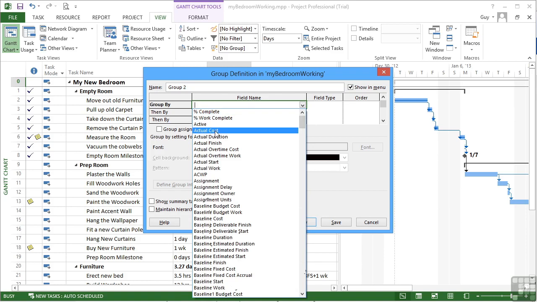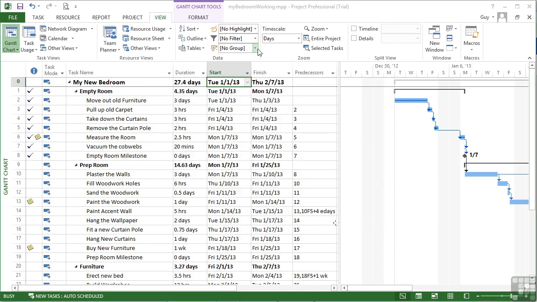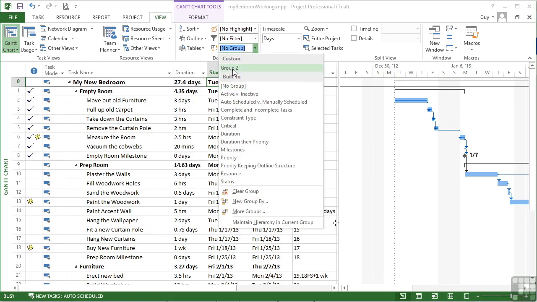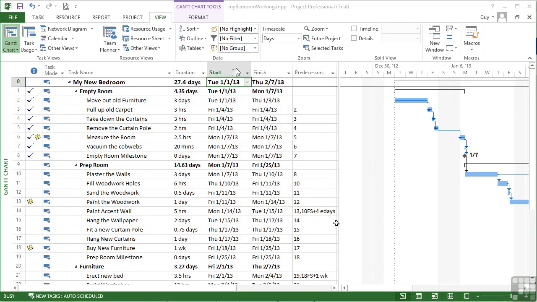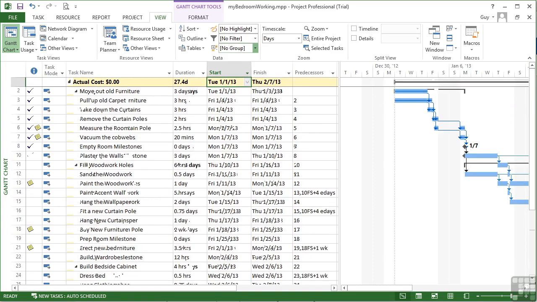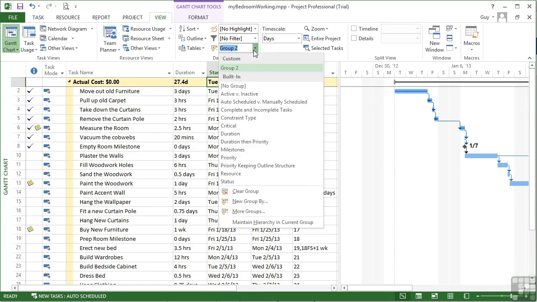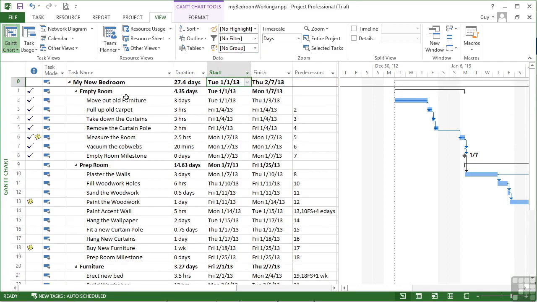So let's go back and just choose actual cost. Within my little group definition, I'm choosing task as the type to group by, and it's in ascending order. I can even control the font and color, and then we'll save. And that little list is here as Group 2. So if I choose Group 2, you can see it then groups them by actual cost. And because nothing is costed yet, everything is in a zero section. But the group is working, and we can go back to no group to remove them.